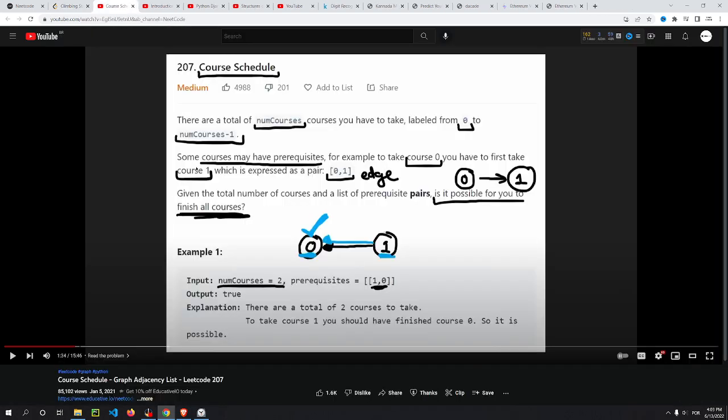So once we finish course 0, then we're allowed to take course 1, which has no other prerequisites, right? The only prerequisite was course 0. So therefore, both of these courses are possible to complete, so we can return true.